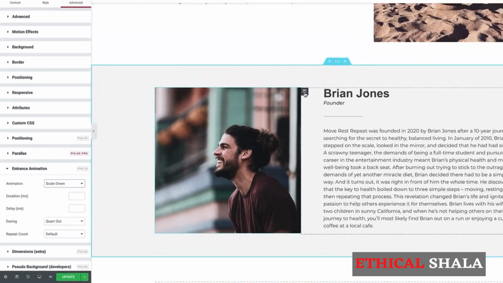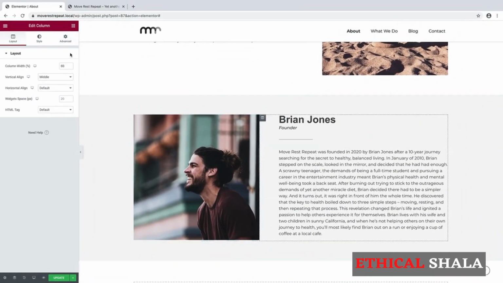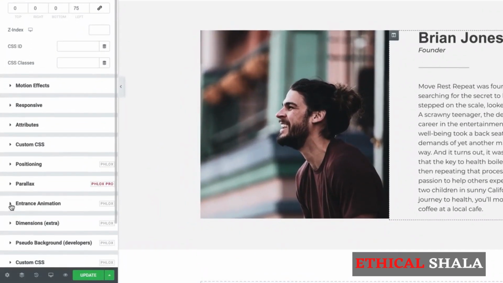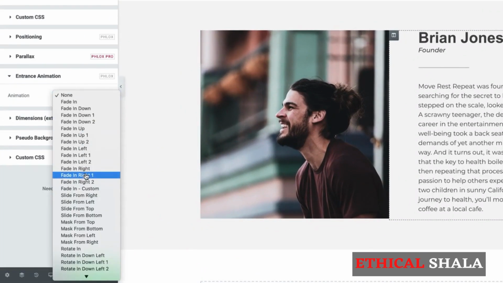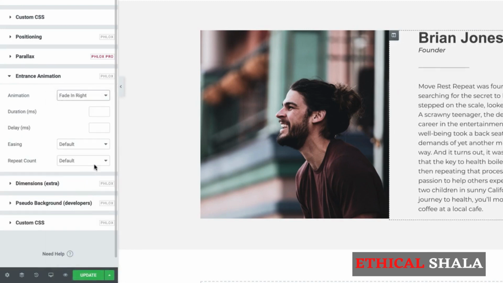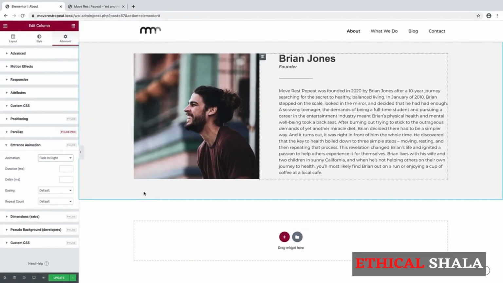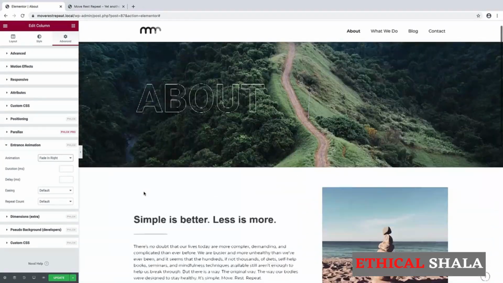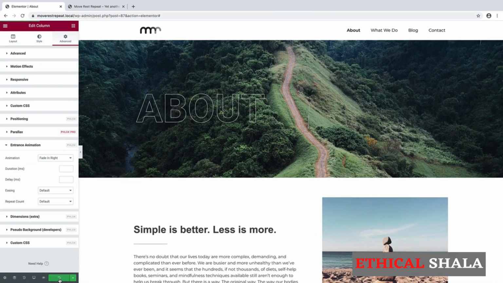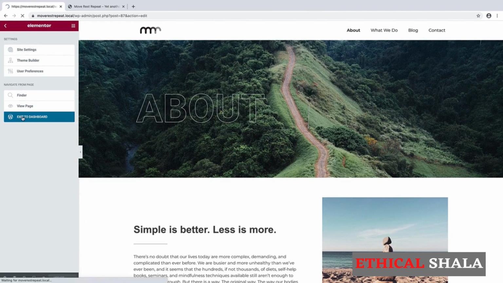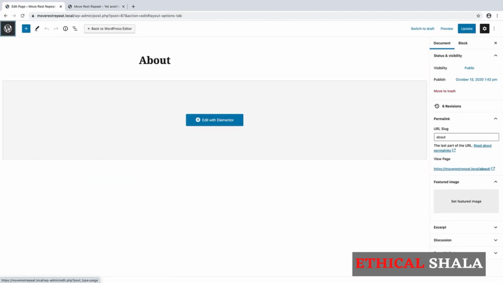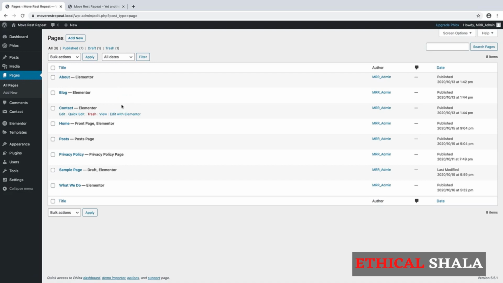Now we'll take this whole column and just add a Fade In Right to it. Nothing fancy, just Fade In Right. Looks good. All right, let's update and keep moving. Go back to the dashboard, back out to our pages, and let's look at our contact page.